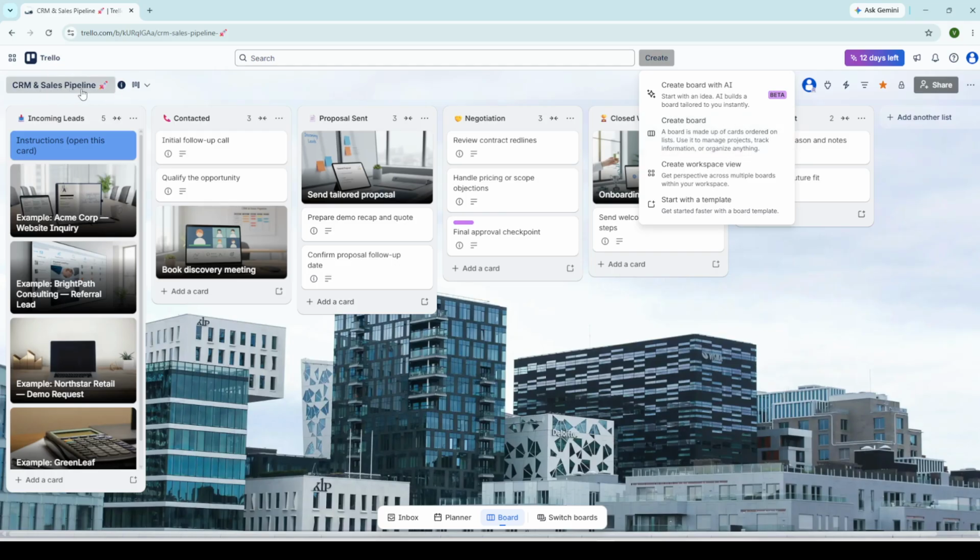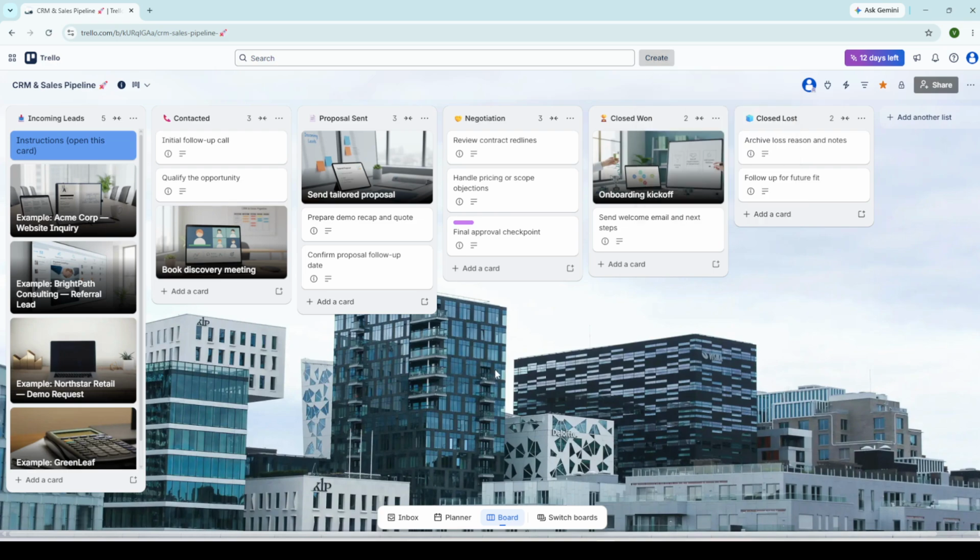First things first, you need to set up your board and define the stages of your pipeline. Open Trello and create a new board. I recommend naming it something clear and specific, like CRM and sales pipeline. That way, it's immediately obvious what this board is for, especially if you manage multiple projects.